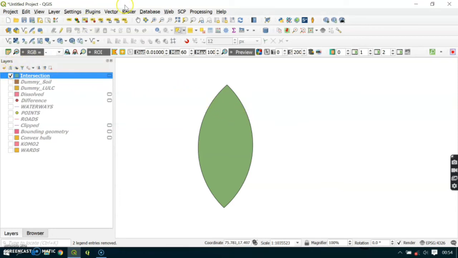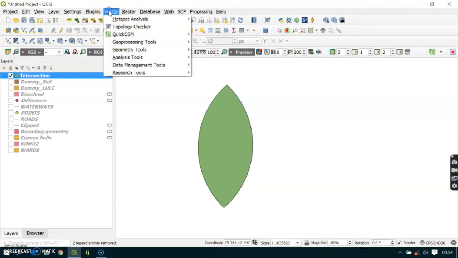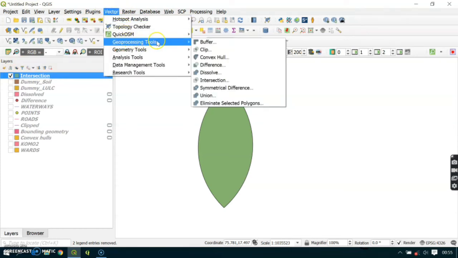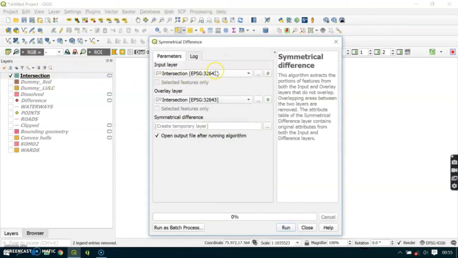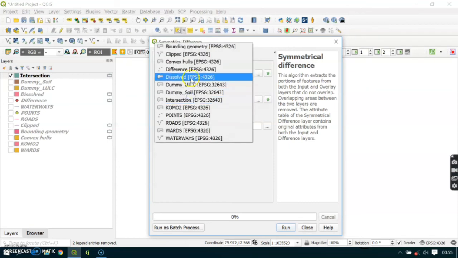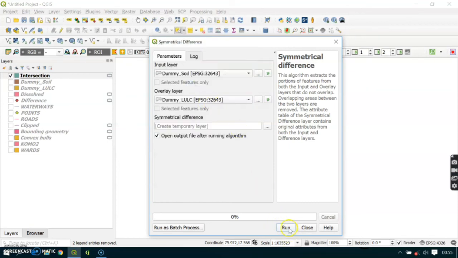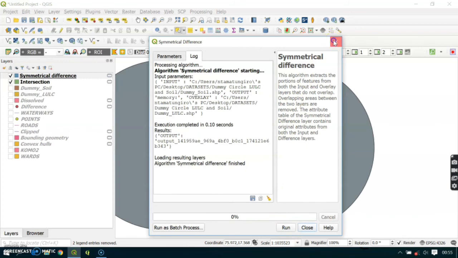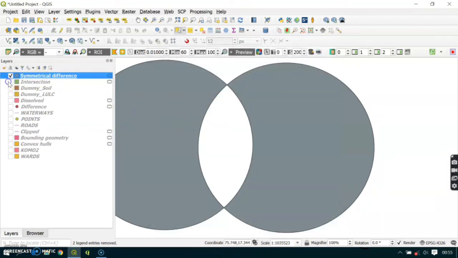So I'll go ahead and perform another geoprocessing tool. So here is Symmetrical Difference. I go ahead to the input layer, I select the Dumi soil and the Dumi land use, then I click run. If I close this and then check this, so this is the symmetrical difference between the Dumi soil and the land use, land cover data.